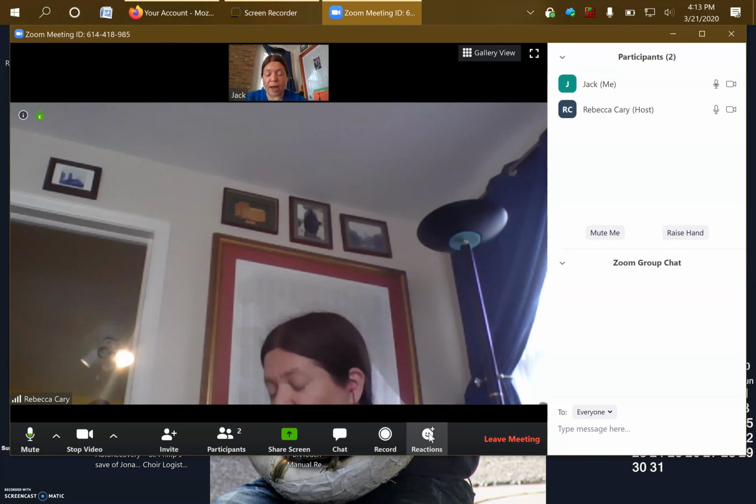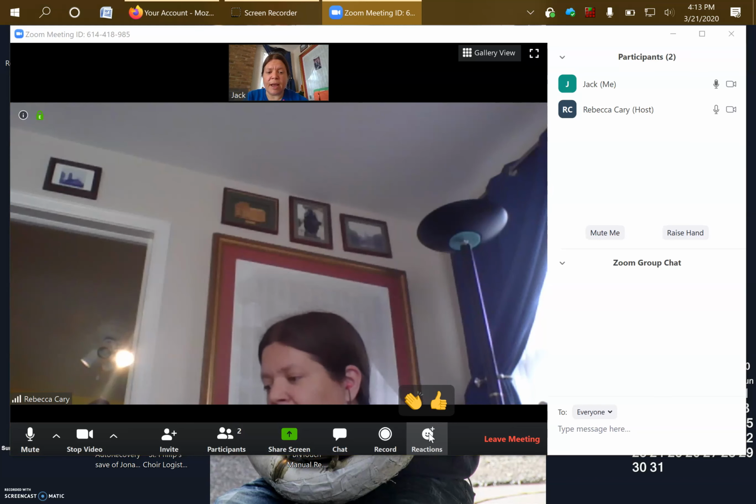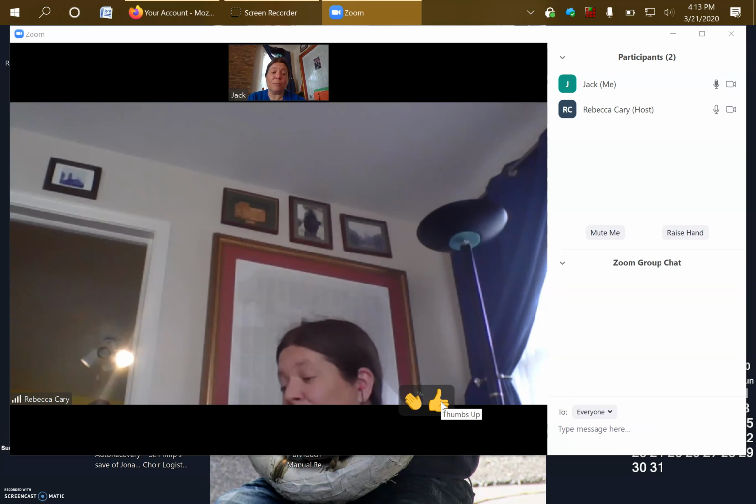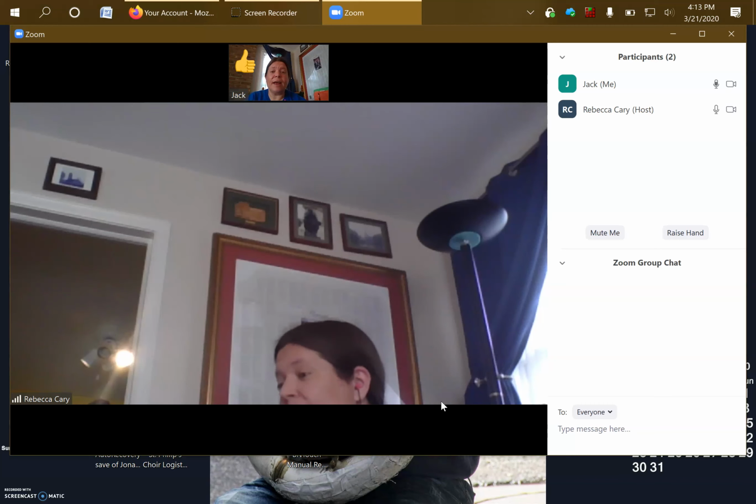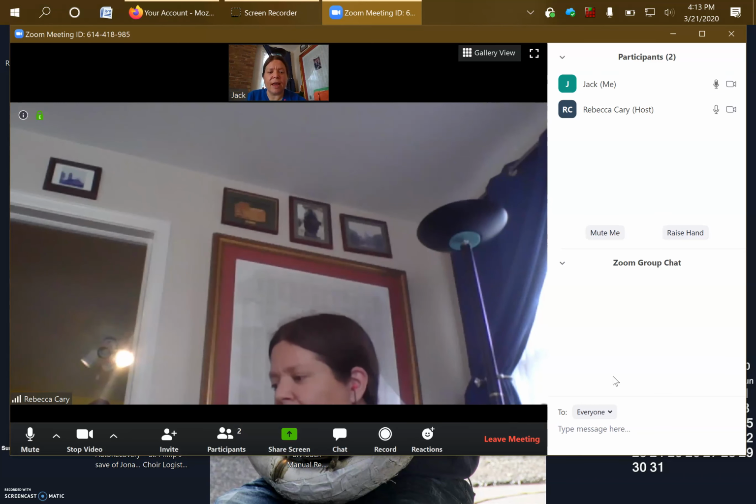Also, over here, we've got the reactions button. Apparently, Zoom only approves of positive reactions. You can't give anything a thumbs down, but you can give it a thumbs up, and that will also appear on your lab instructor's screen.